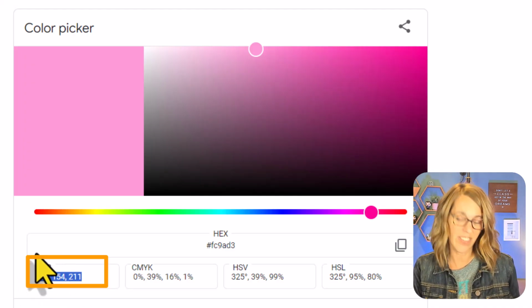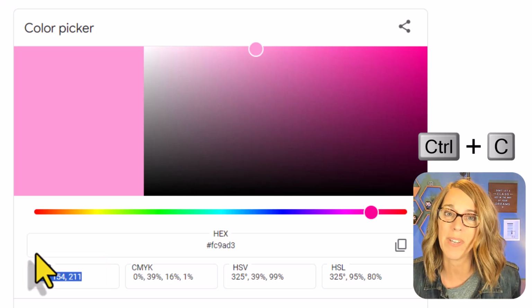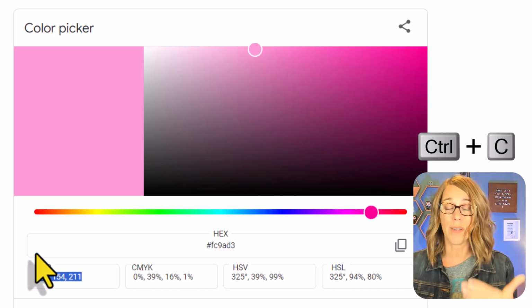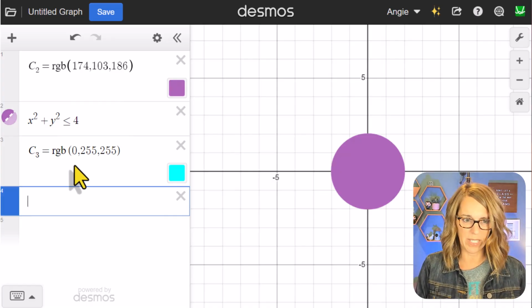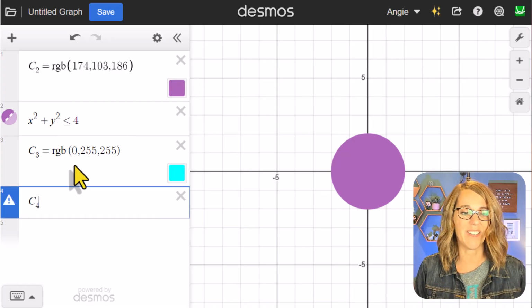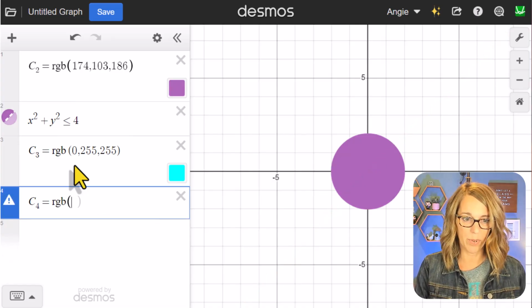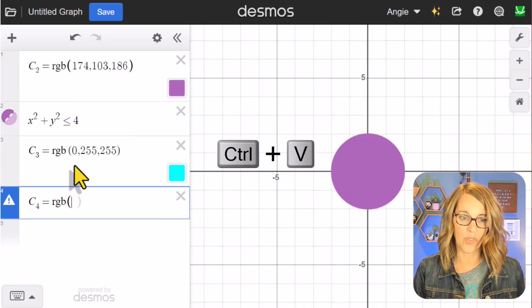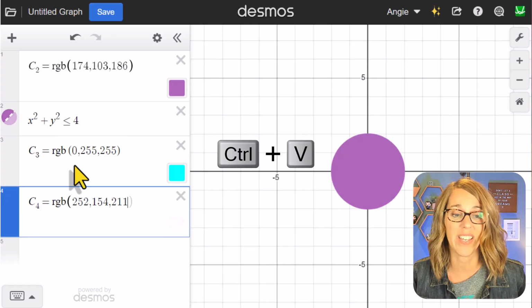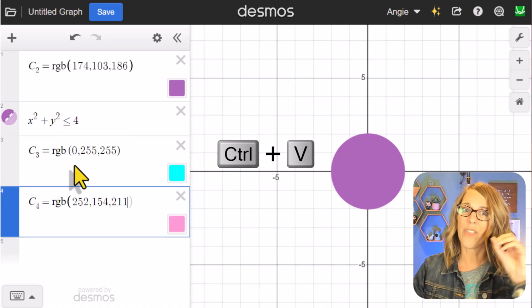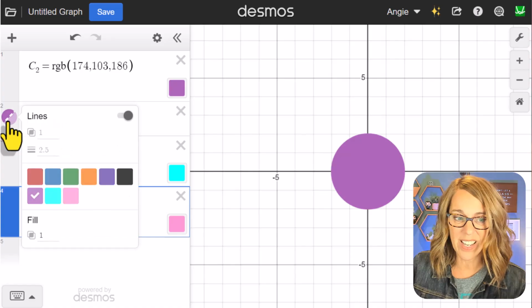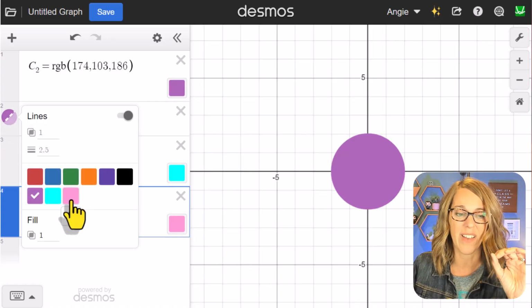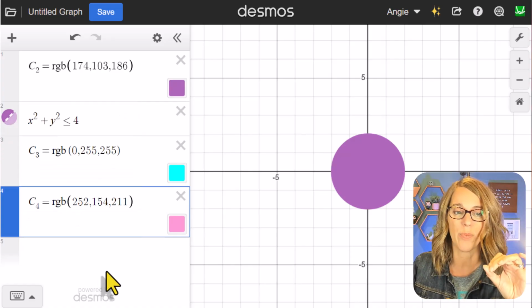I'm going to highlight that and then do a Control C to copy. If you were on a Mac, you would do a Command C. Okay, back over into Desmos. Let's call this C4. So let's call this C4 equals, and then I want RGB parentheses, and then let's do a Control V or Command V to paste. So now I've got 3 custom colors in here. If I again click and hold on that style icon, I've got my pink one in there as well.